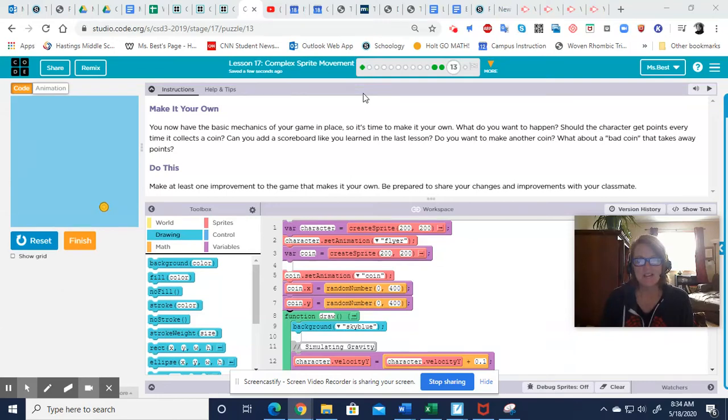This is Computer Science Discoveries, Unit 3, Lesson 17, and we are on the last level of this lesson on complex sprite movement. Let's talk about what we've done so far.